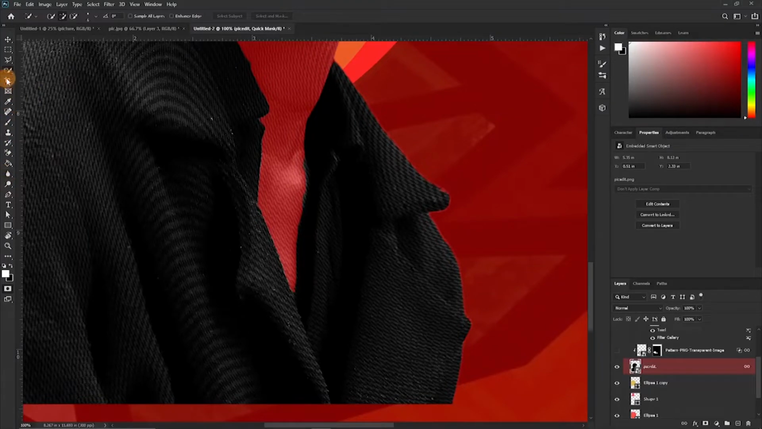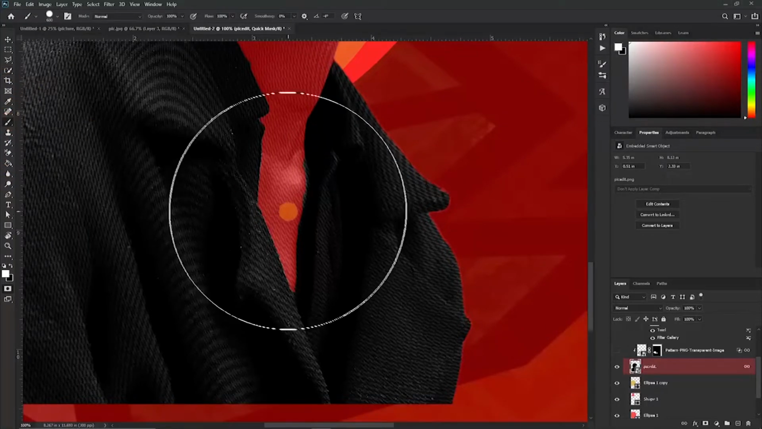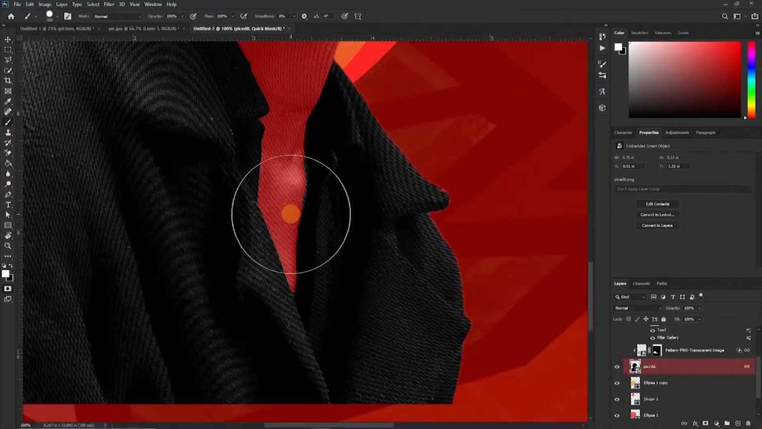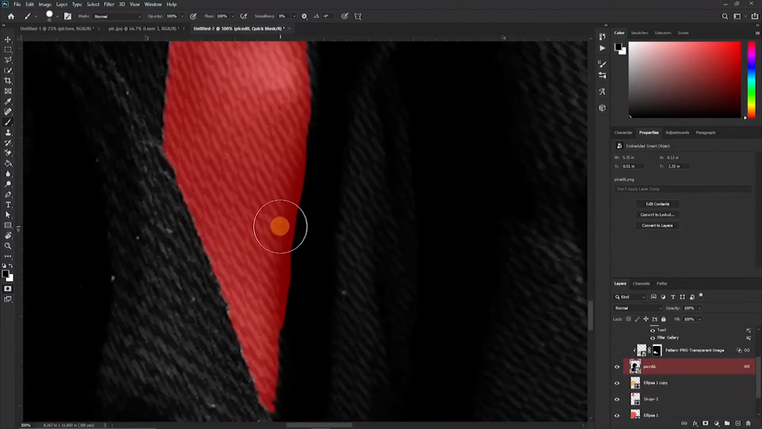So you can use the brush to reduce the size of the brush, and I'll start painting. So I'll use the black to fill around the areas you don't want to work with or deselect.